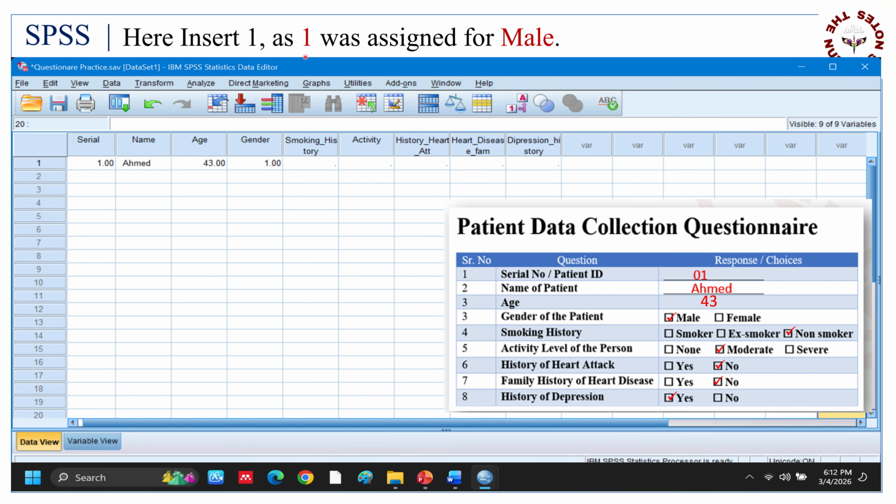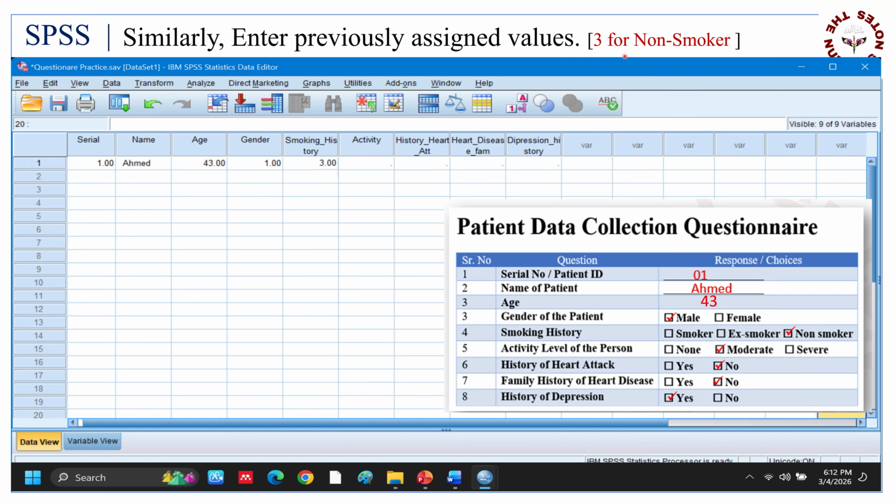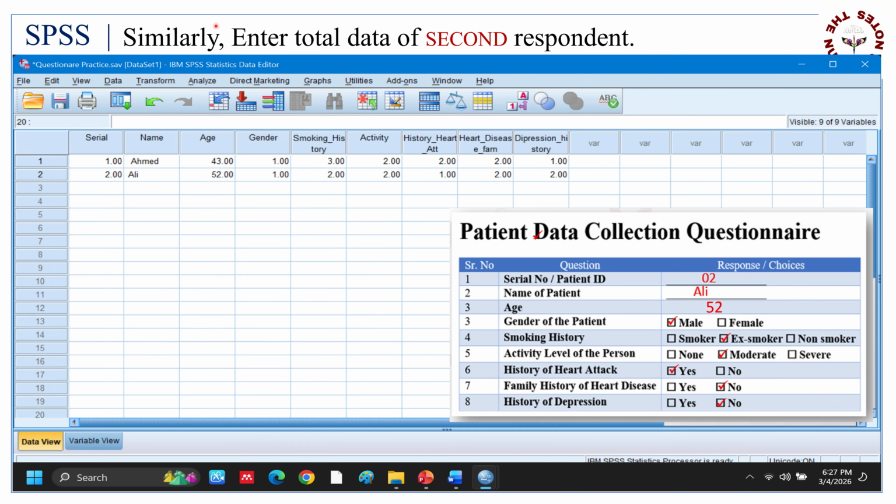Insert 1, as 1 was assigned to male gender. Similarly, enter previously assigned values. 3 was assigned to non-smoker. 2 for moderate. Similarly, enter all values. Similarly, enter total data of second respondent.